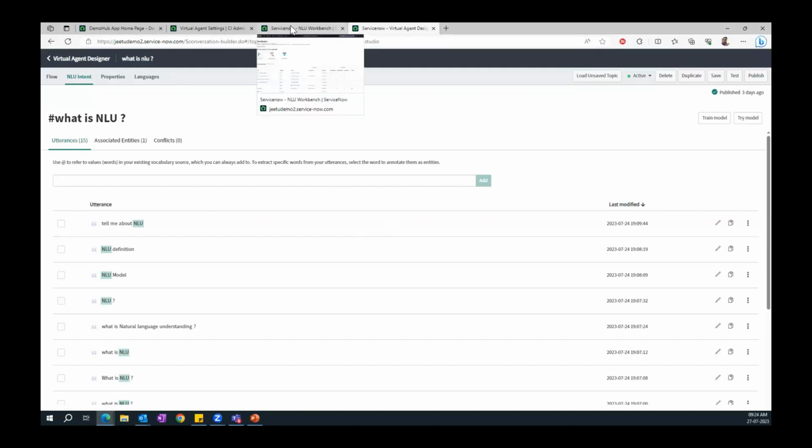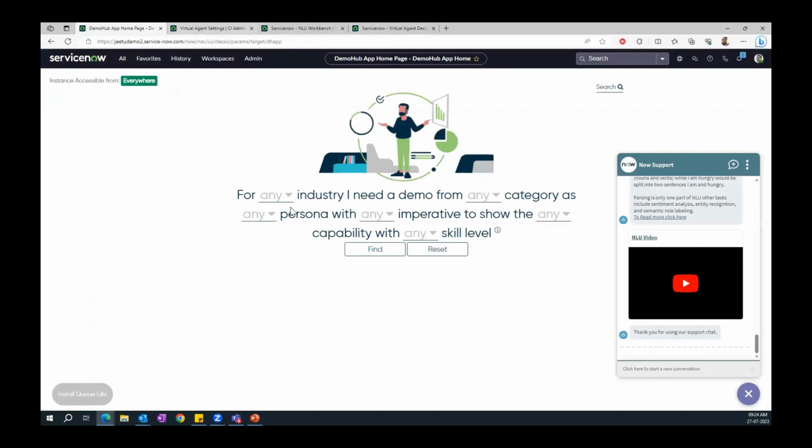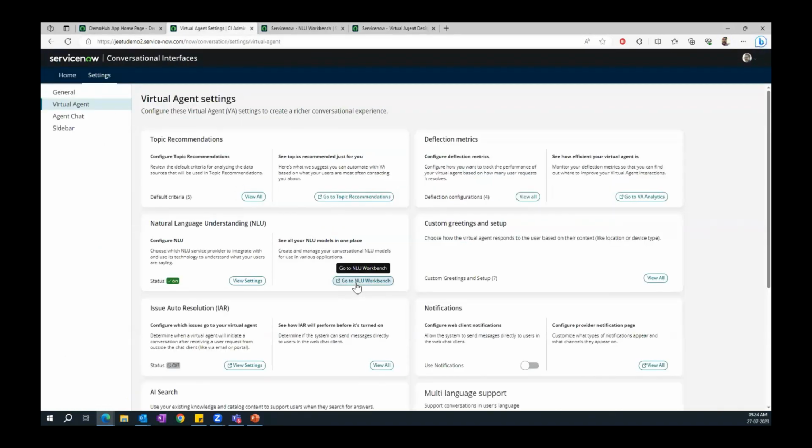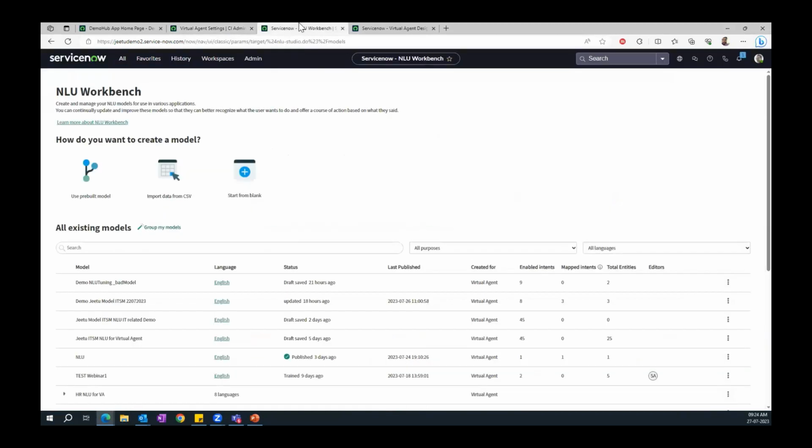I was talking about the NLU workbench earlier, right? So this is the way. You can click here and go to NLU workbench. I have already opened the workbench. So this is how the workbench looks like. One-stop shop for all your NLU model activities. Workbench will give you the option to create models, to tune your models, to check the performance of your models, to define entities, vocabularies, everything at one place, right?